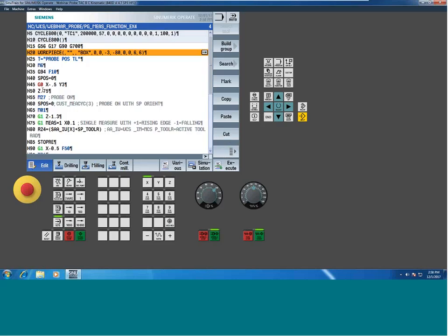So once I'm close, I want to turn my probe on and make sure my spindle's maintaining orientation. I usually put the spindle orientation after the probe on, but it can be in either spot. I put a quick M0 or M01 just to give us a chance to stop. Then I'm going to feed down and initiate the measure command.